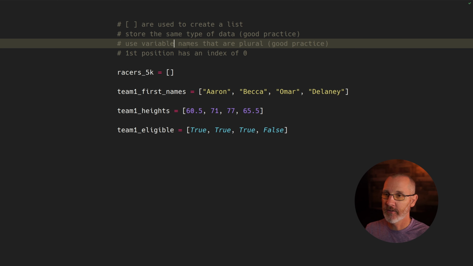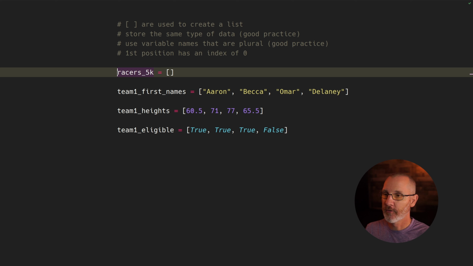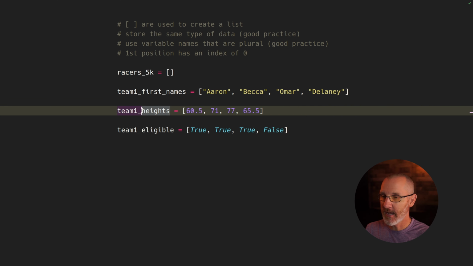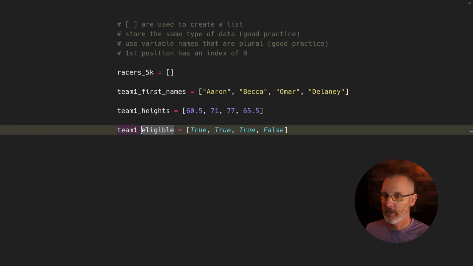It's also a good practice to go ahead and name your variables with plurals. So for this one, it says racers. This one we have names, this one we have heights, and this one we have eligible. Probably only because eligibles, it's kind of weird, but your choice.